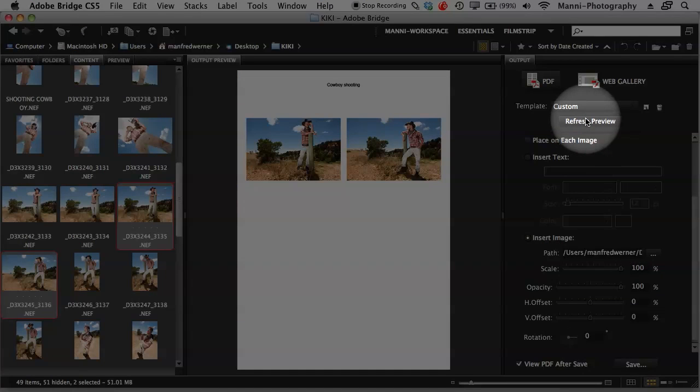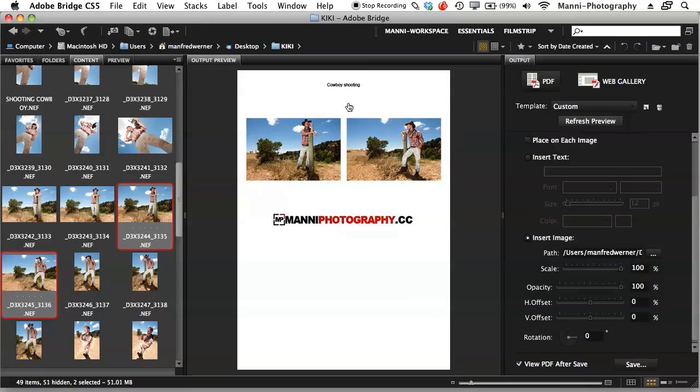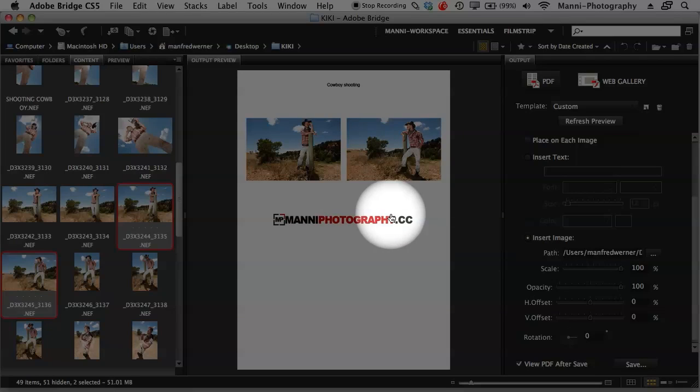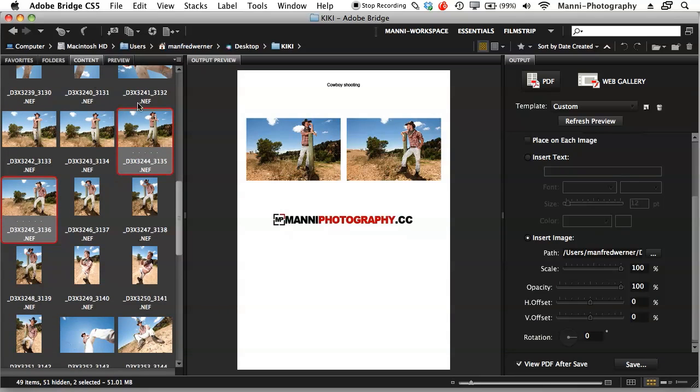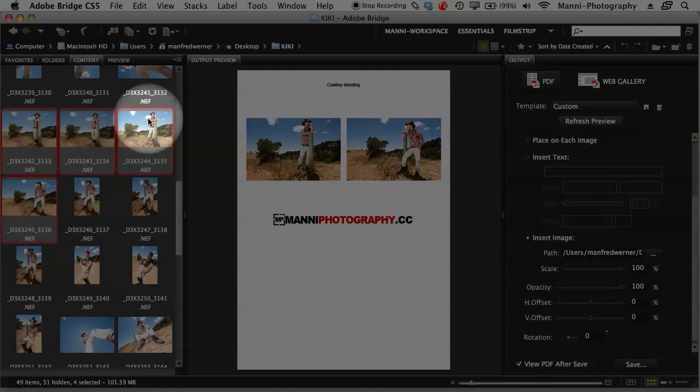So I'm going to say refresh preview. And directly I noticed, cool. Got my watermark in there as well, my images and my header. So now I want to add some more images. What I'll have to do is go over to my content area again, and in my content area, I'm going to select another two images by holding command and selecting them. And I've got four images selected now, as you guys can see.